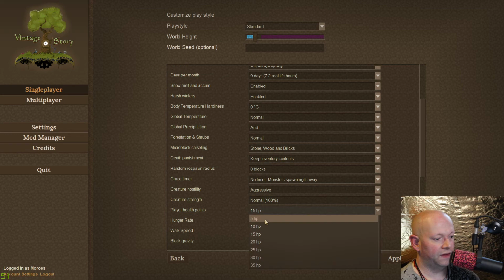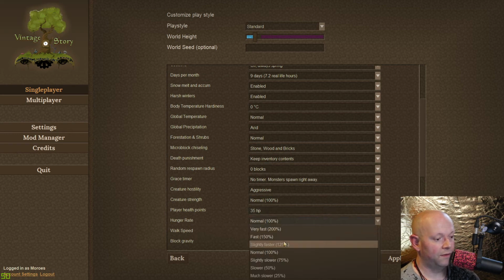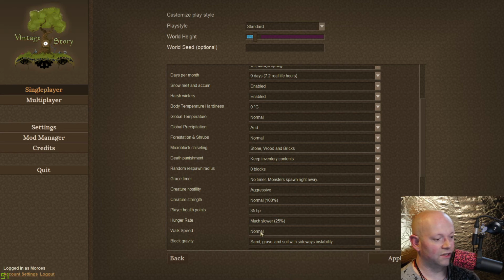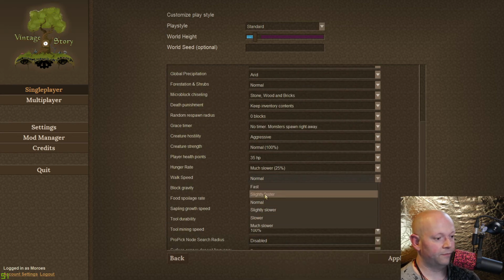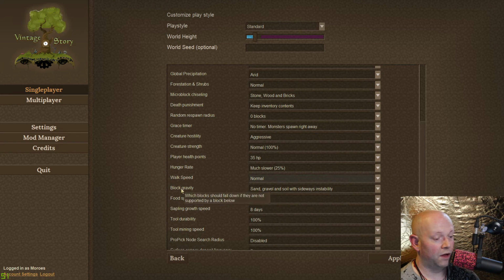Player health, 5 hit points all the way to 35. Hunger rate, I usually slow it down because that's just what I do. Your walking speed. You could walk fast, slightly faster, normal, slightly slower, slower, much slower. Block gravity, which blocks should fall down if they're not supported by a block below. Food spoilage rate. Sapling growth speed, how many days it takes for a sapling to turn into a tree.